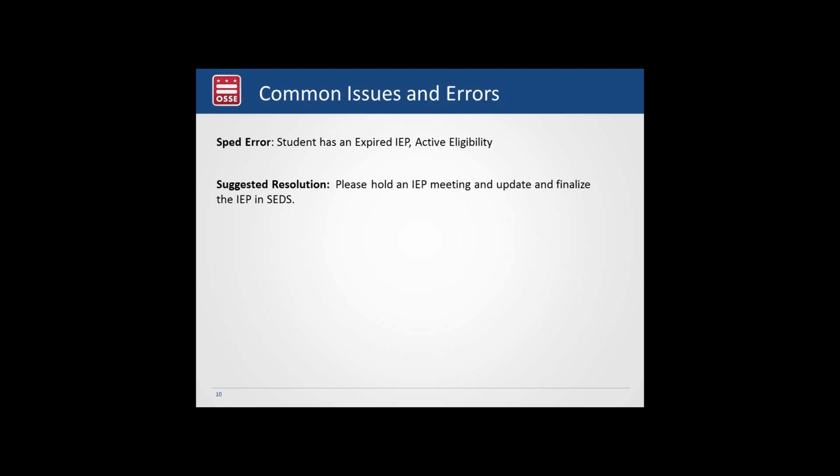So for the next few slides, we're just going to talk about some common issues and errors that we find when we receive OST tickets, which is also known as the OSSE support tool. When users have submitted tickets, we've gone through and put up the most common ones and given you some suggested resolutions. So the first one is a student has an expired IEP with an active eligibility. This would be a SPED error that you would see. The suggested resolution would be to hold an IEP meeting and update the finalized IEP in SEDS. And these errors come from the Unified Data Errors application.